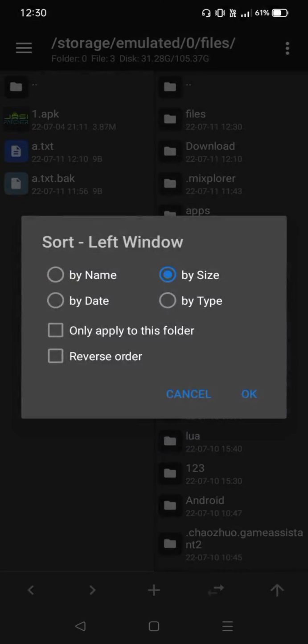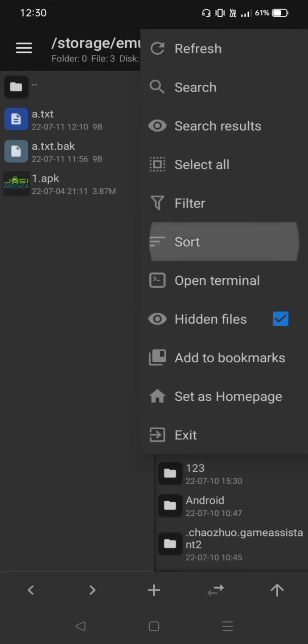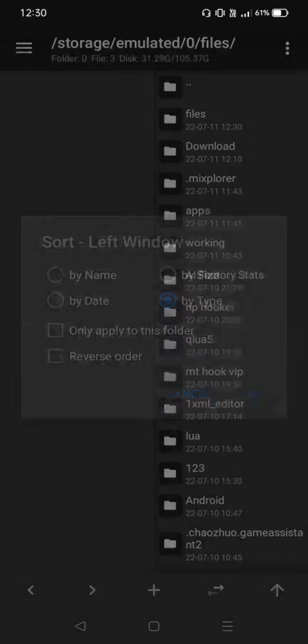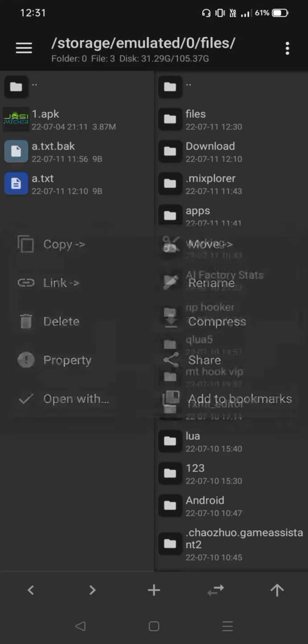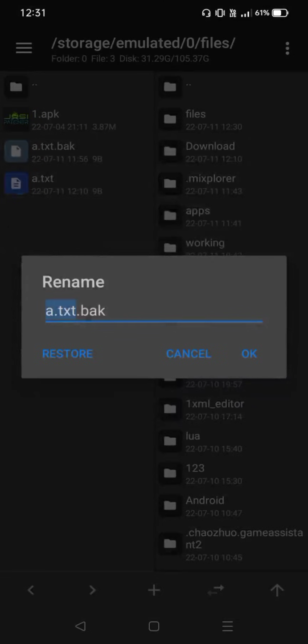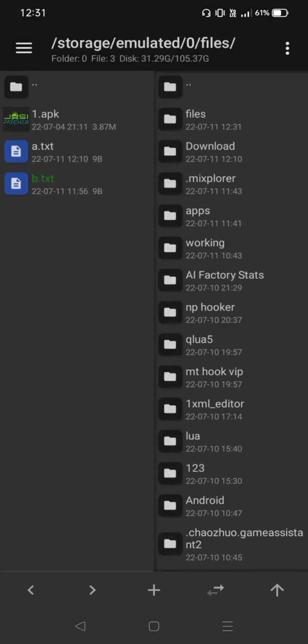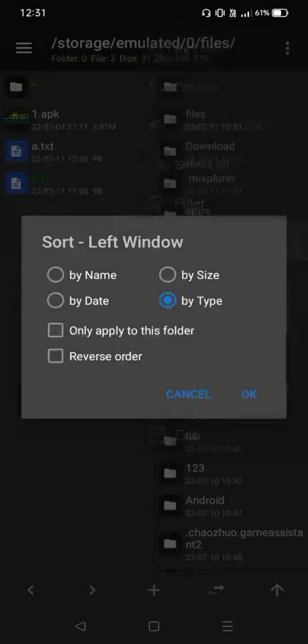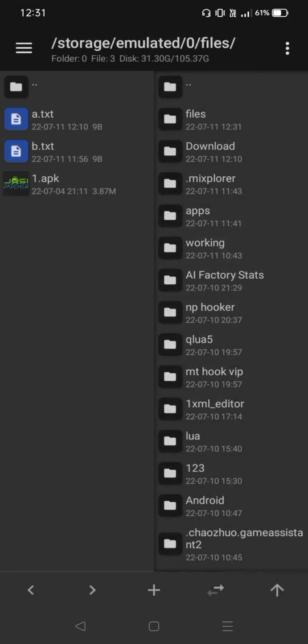By size, small size will be first here, big size will be later here. Type means the same type will come first. Since only three are different types, it will go like this. If three are the same, then both these files are side by side. You can play with this. But by date and reverse order means the newly modified ones will show up first. You have to keep it like this.